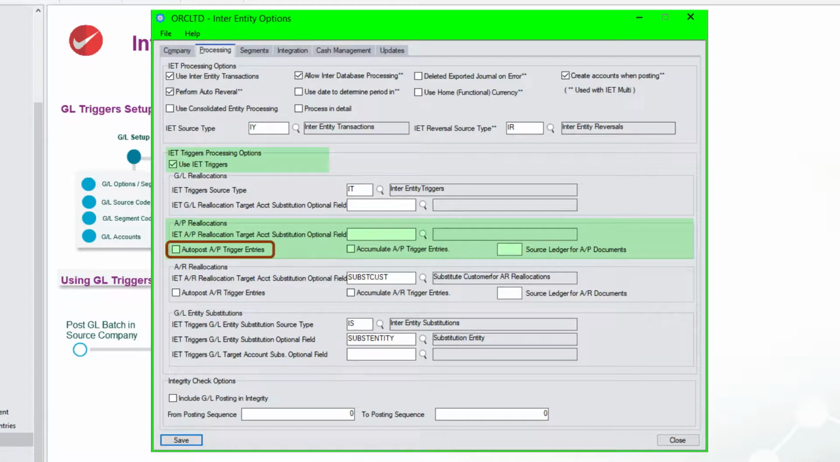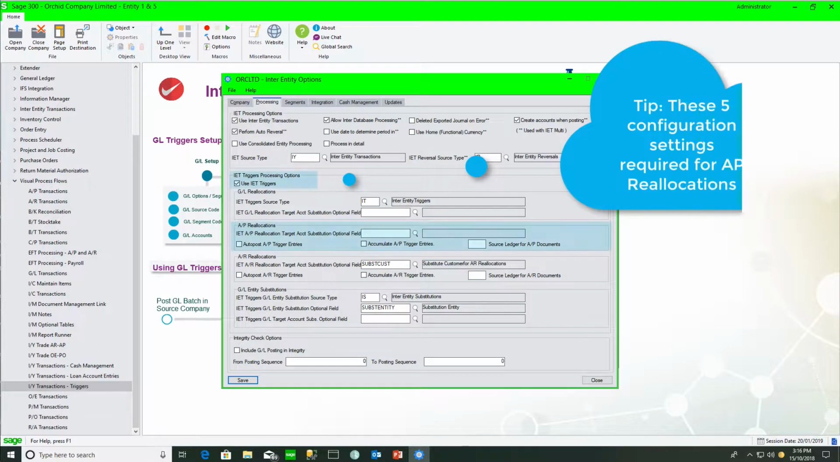We also need to consider whether we want to auto-post the AP invoice batch that gets created, or whether we want to look for an open invoice batch for this vendor and add a detail entry to that invoice to accumulate the AP invoice trigger entries. And we can also define whether or not we want the AP invoice to have the source ledger of APIN as normal manually entered invoices, or if we want to define our own source ledger, for example, for inter-entity AP invoices. In summary, these are the 5 configuration settings you need to consider for AP reallocations.